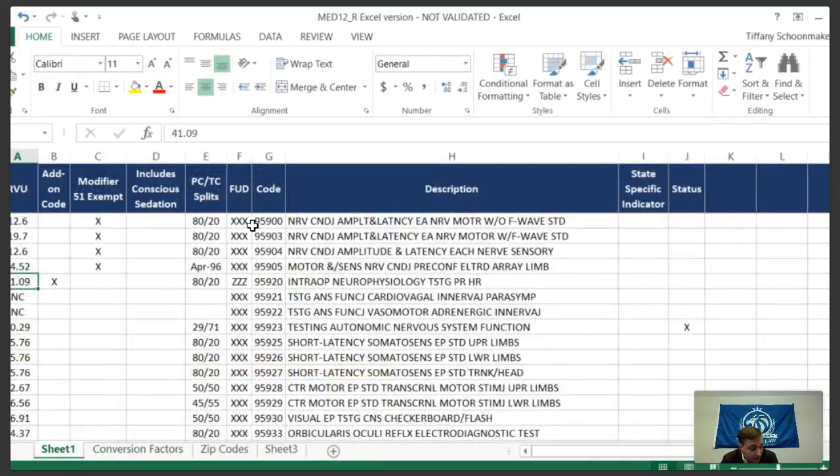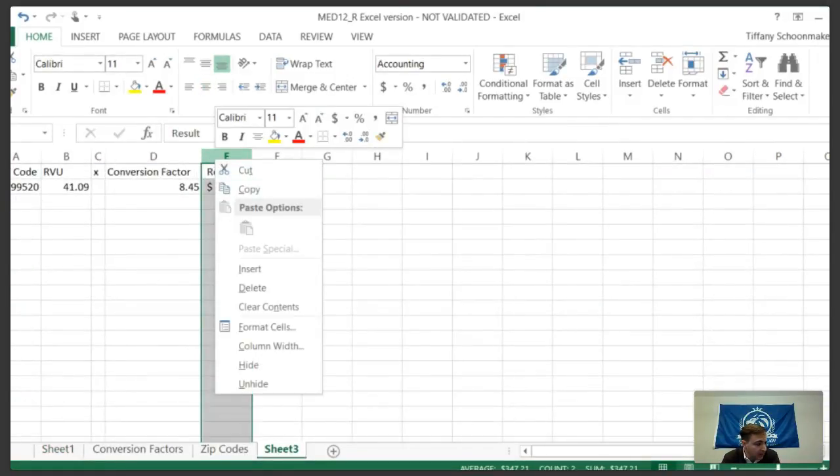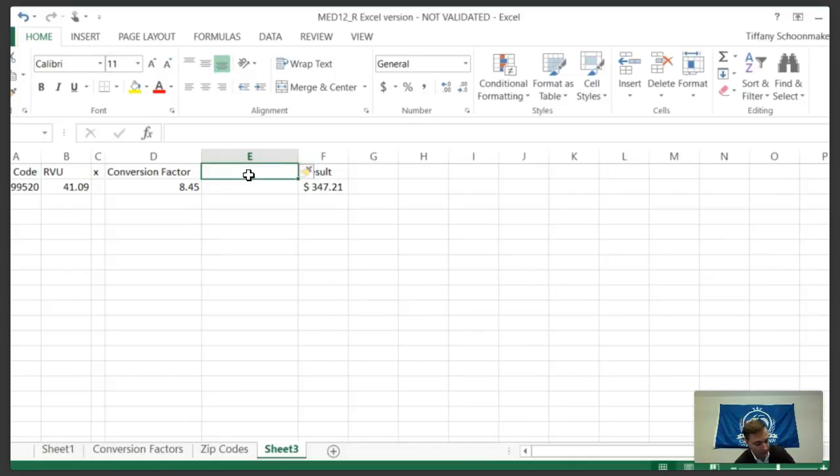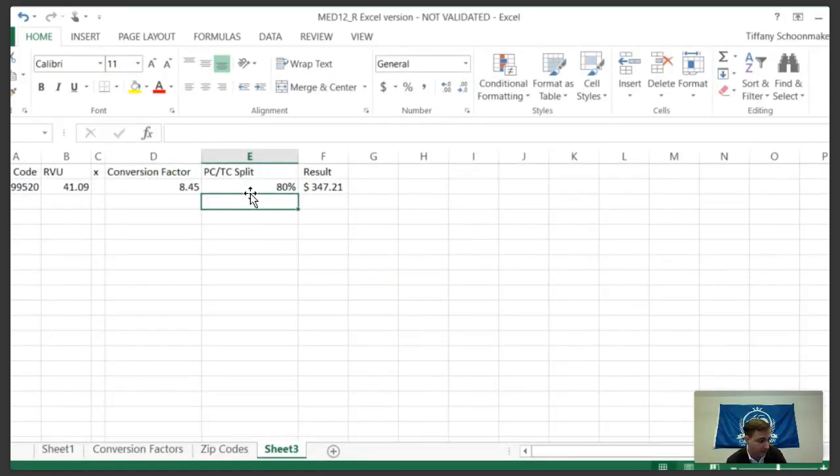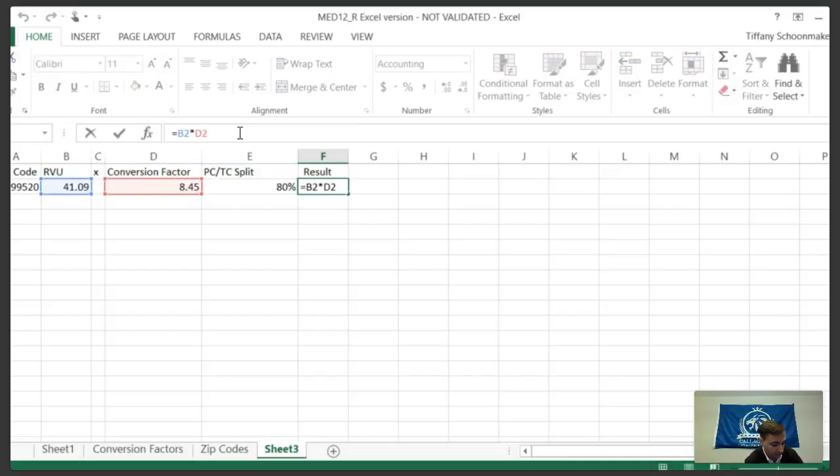Keep in mind that some CPT codes do have PC-TC splits. If you have a code where that's applicable, for example, if you're billing only for the technical component, then you'll just need to add an additional column for your PC-TC split. But it's basic arithmetic. If we're dealing with 95920 and we're billing only for the professional component, we'll multiply by 80%. Let's add that into our formula, and we get our result.